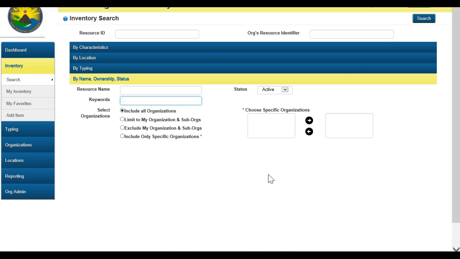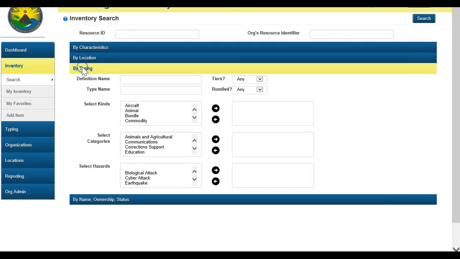It is important to note that search criteria are AND searches, and that results must have all of the criteria selected. If the criteria is a list that lets you select more than one thing, it will search for everything you have selected. We'll see that later.